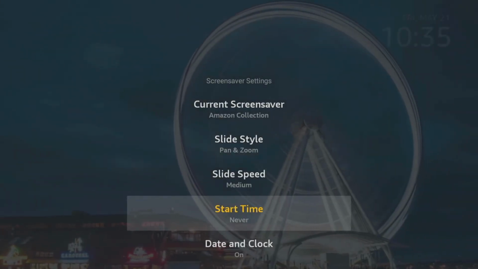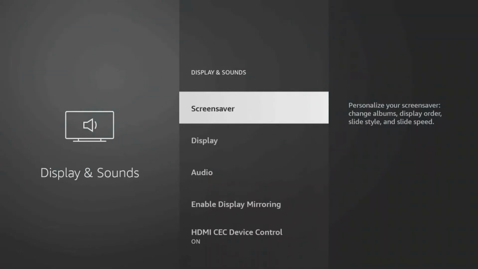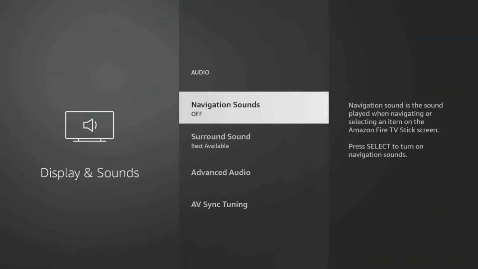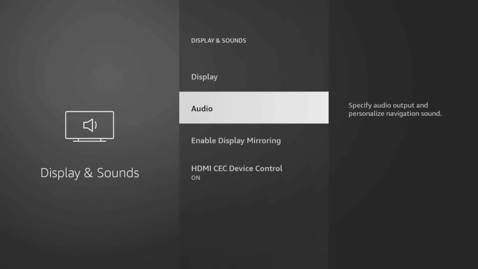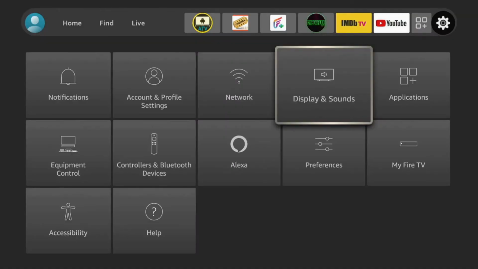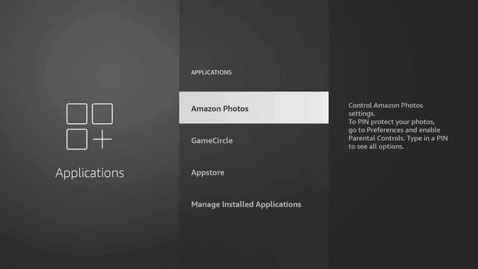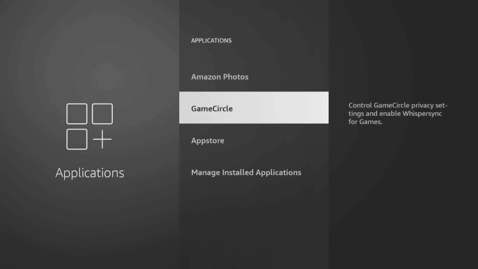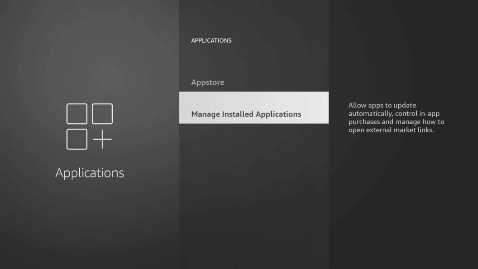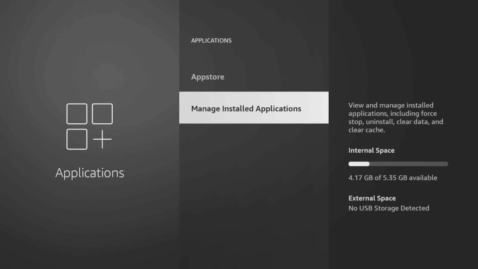See, on time start, I usually put never. On audio, I usually have that off because there's no use of hearing all that click click sounds. Applications, if you have an Amazon account, you can have Amazon Photos running through all your stuff here, and I mean it's not so bad. You got Game Circle and stuff like that, but what you're really looking for is that right there.